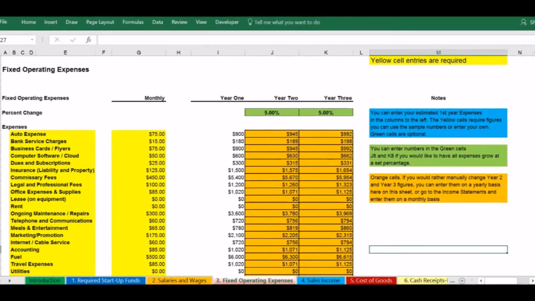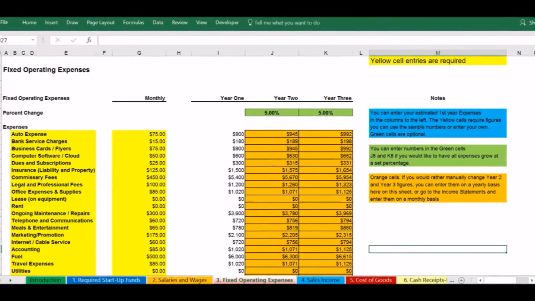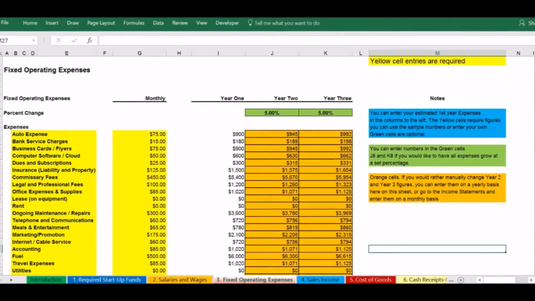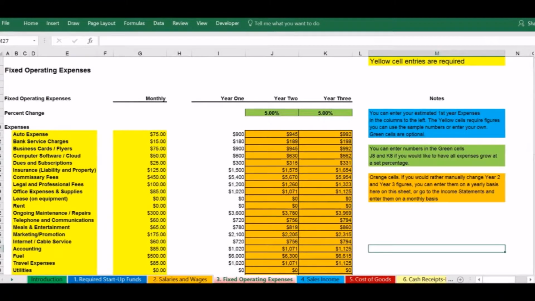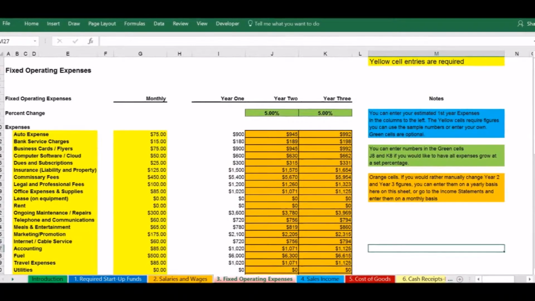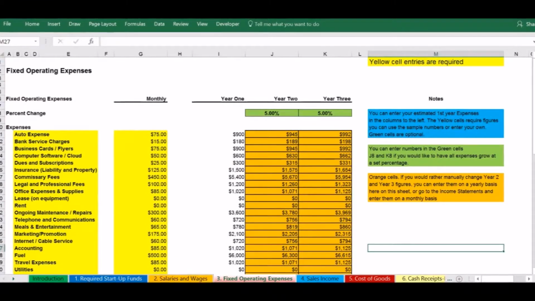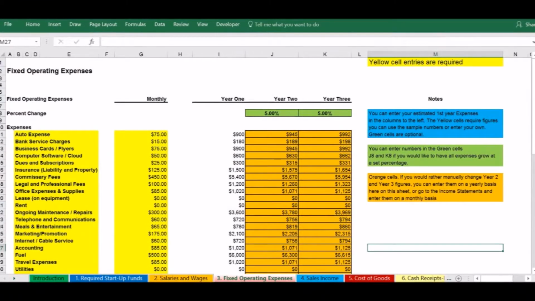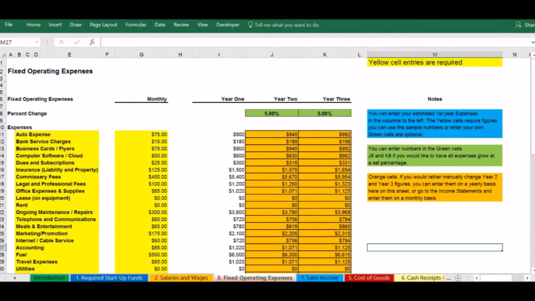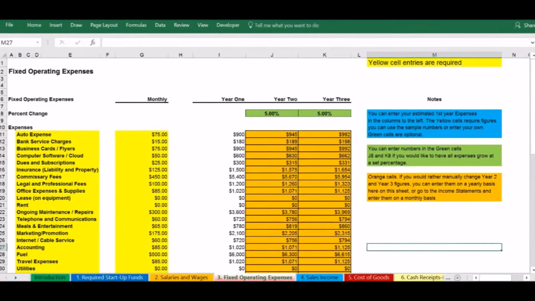If you want to enter fixed expenses on a monthly basis instead of a yearly basis, go to tab 12 and 15 and enter monthly figures under the expense lines.